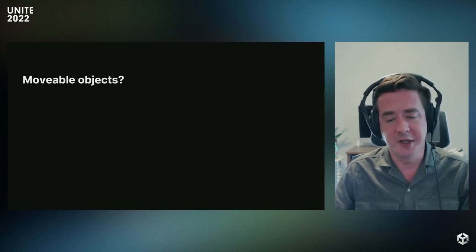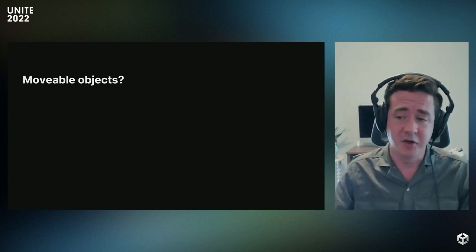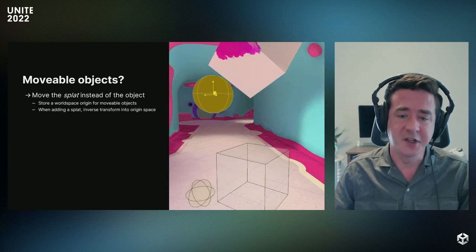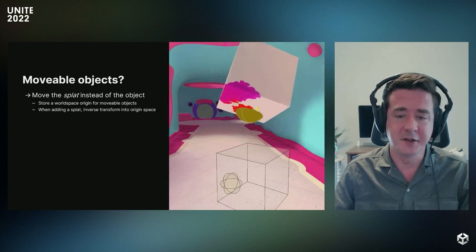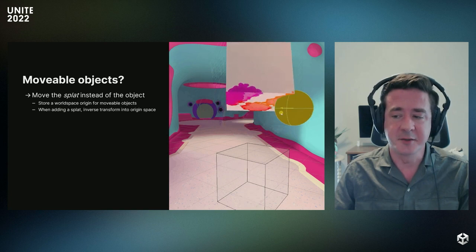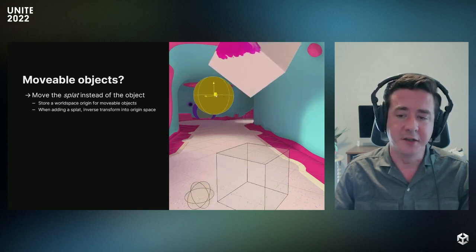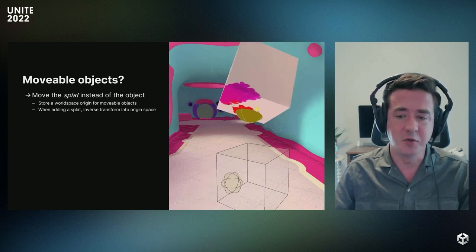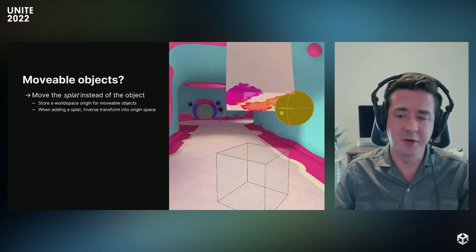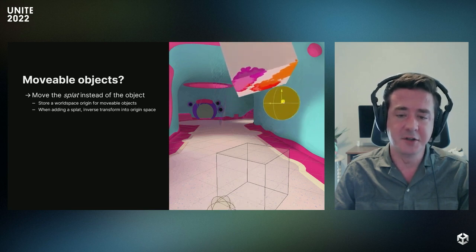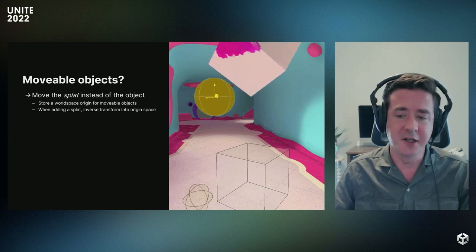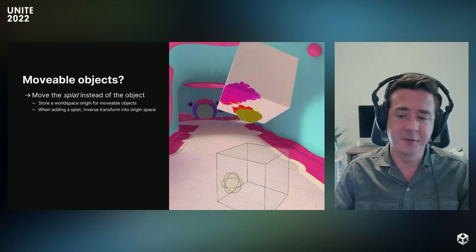So what about movable objects? As mentioned, we have lots of things in the game that can move either via animation or the player interaction, and those should all be splatable as well. So the trick here is that we move the splat instead of the object. So for any splatable, we have a toggle that says whether it's movable or not. And if a splatable is marked as movable, we store its origin. So that's basically the place that it starts at the beginning of scene load. And then we can just inverse transform the splat position into that space.